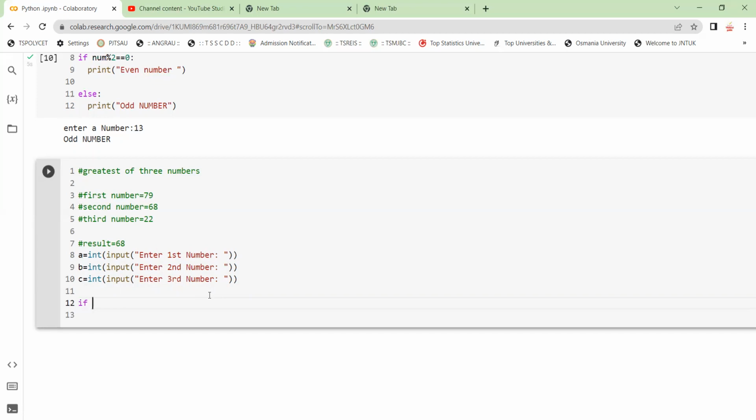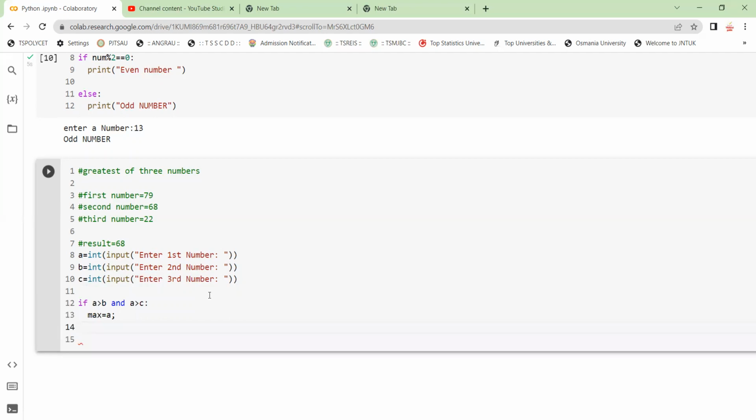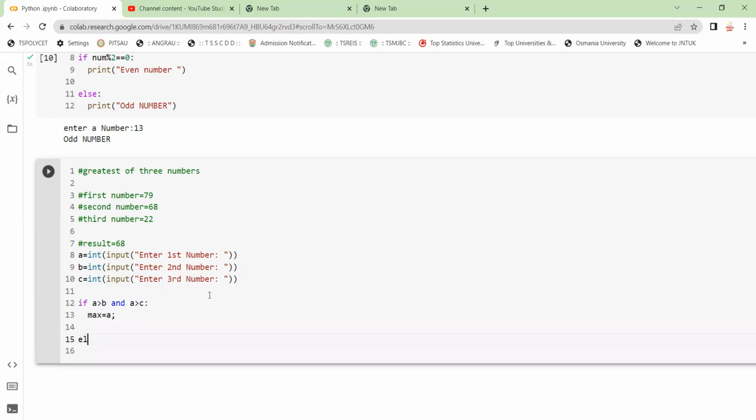Here, if a greater than b and, using the and operator, if both the statements are true, then only it will be possible to work on it. If a greater than b, that is 79 which is greater than 68, it is true, and also 79 which is greater than 22. So here you can directly write max equals a, and you can write a colon also. Now elif, because you are writing one more condition.